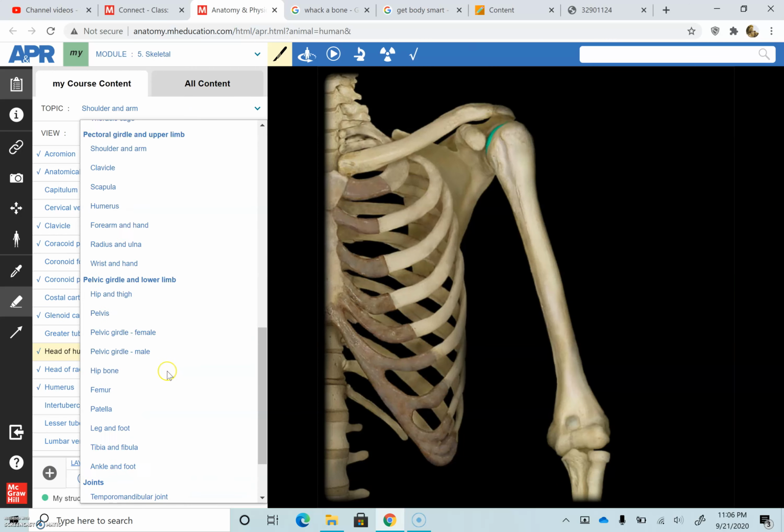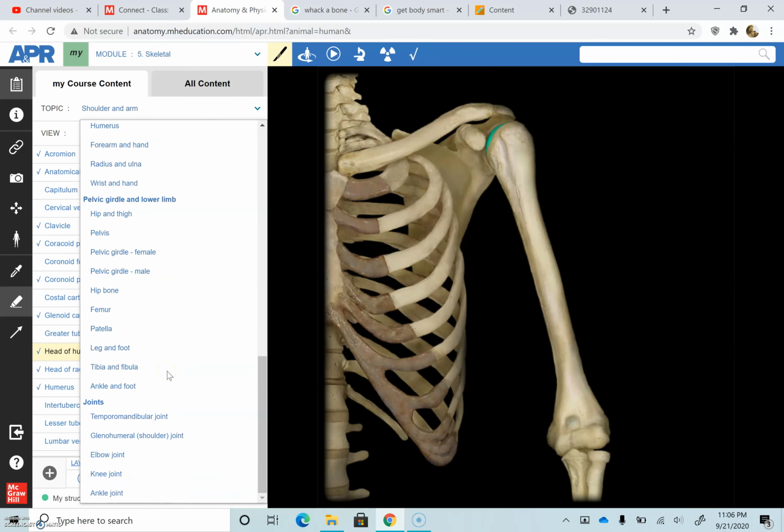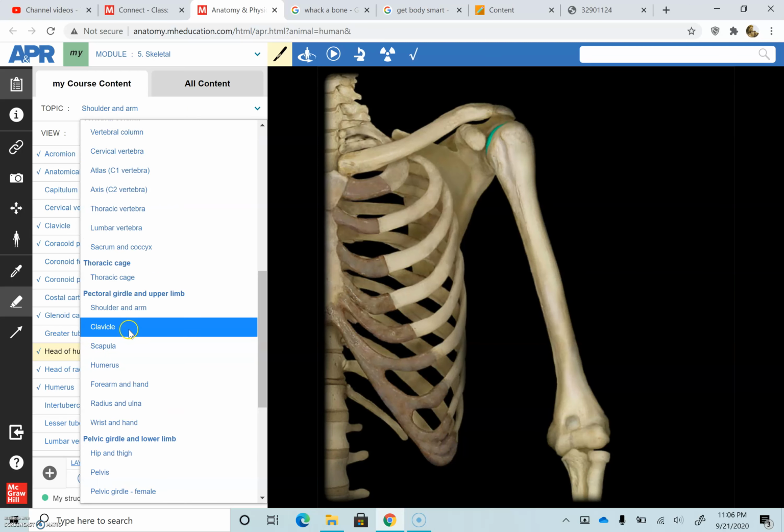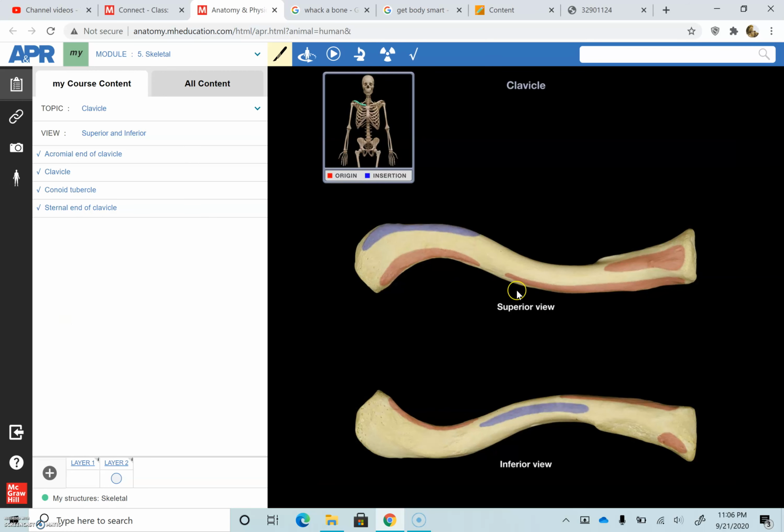Let's see if we can pick the clavicle alone. Yes, so we have the clavicle bone alone. What you're looking at is a superior view of the clavicle and the inferior view of the clavicle. If you want to know a specific bone marking, you can click on it, like the acromial end. The acromial end of the clavicle is the end that articulates with the acromion, or the shoulder. That's why it's called the acromial end of the clavicle.